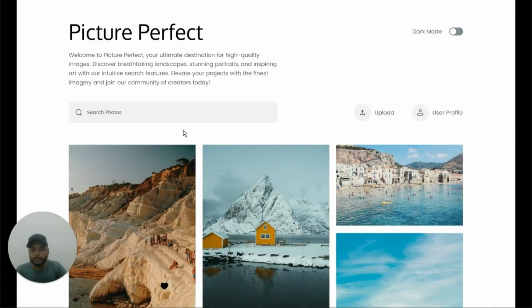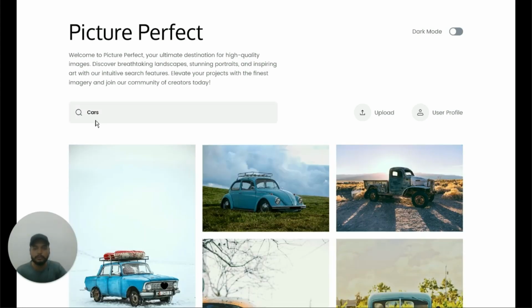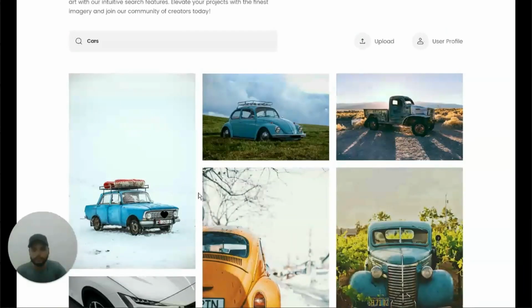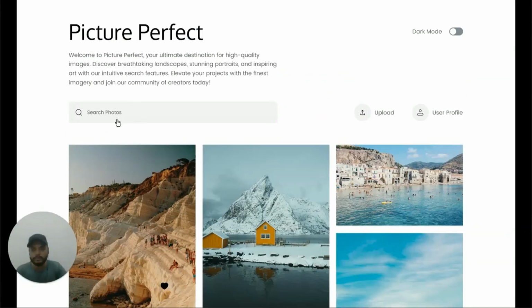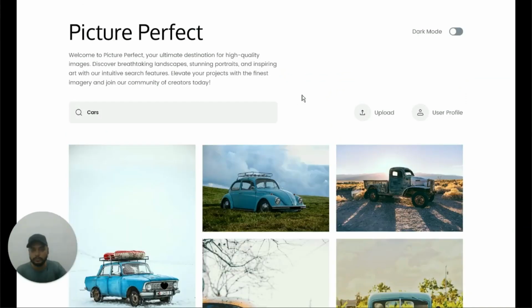And this is the search bar. When you click on the search bar, the border becomes darker or highlighted and the background becomes light. This indicates to our user that this search bar is now in active mode, and when you type anything and hit enter, it will show you the search results. Let's say we type cars, and then we have a result like this. Let's try again. Yeah, so it will show you the result, and this is the dark mode toggle.